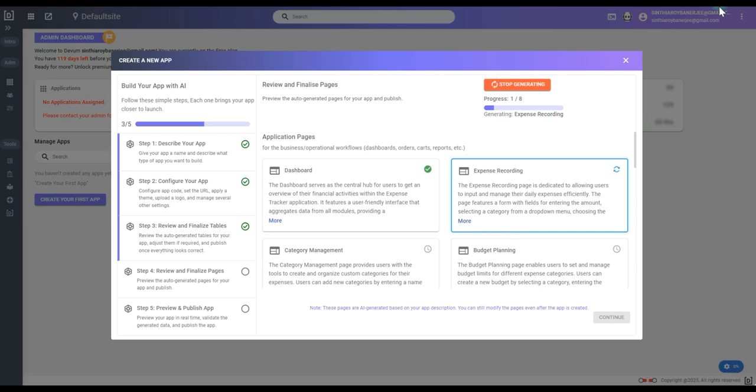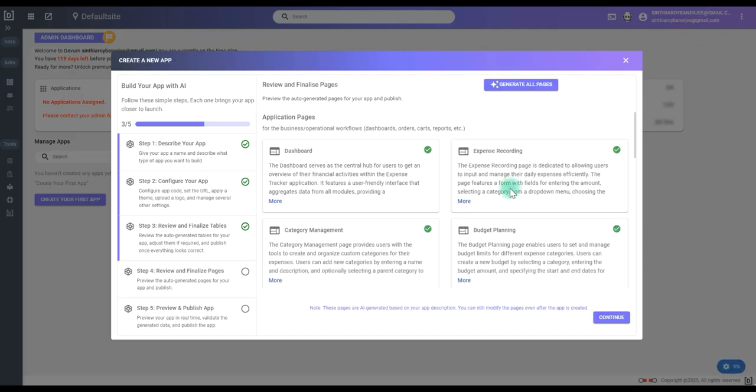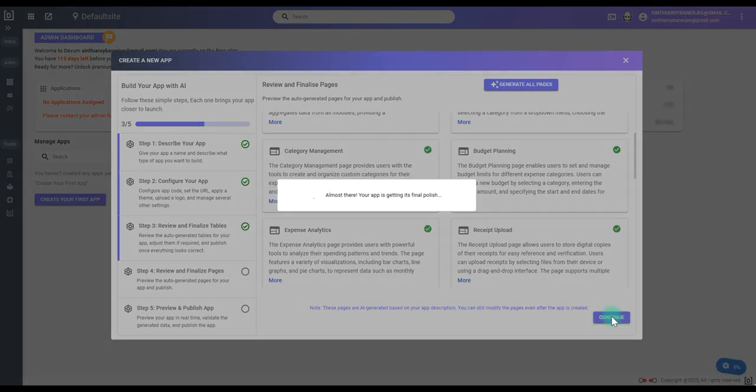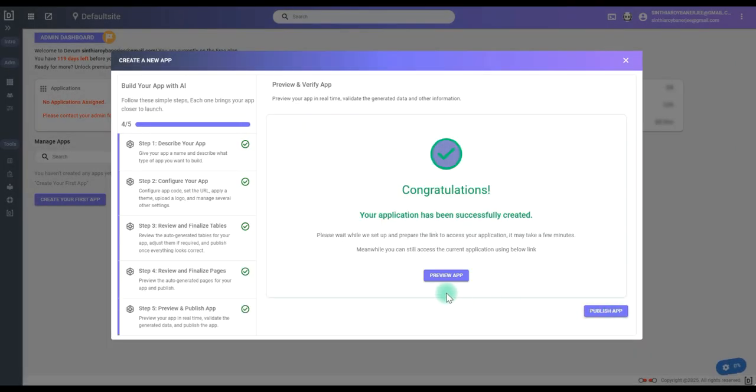That's it. The DevBot has officially finished the intelligent generation process, creating all the necessary application pages based on our schema. Now, with a simple click on Continue, we transition immediately to the final step where our expense tracker application is completely created and prepared for the public publishing phase.